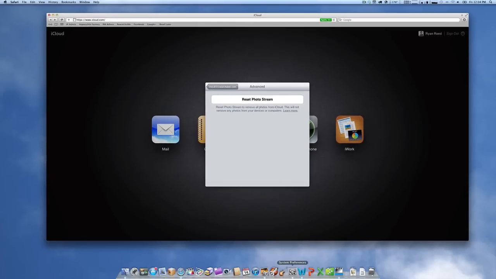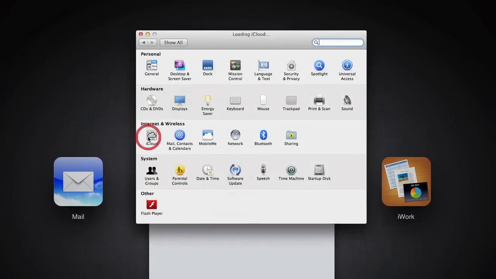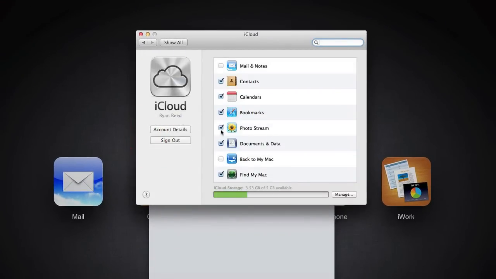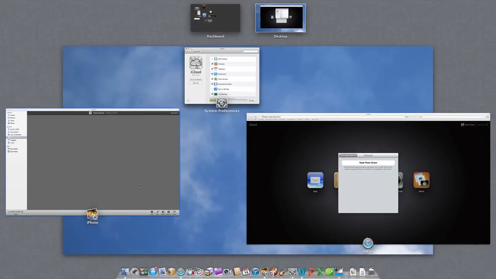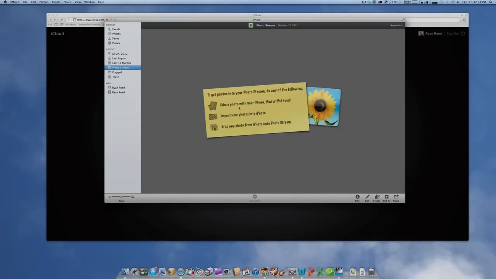Now I just go into System Preferences, click on iCloud, turn off Photo Stream, turn it back on, and go back into iPhoto. And as you can see, my photo stream is empty again.